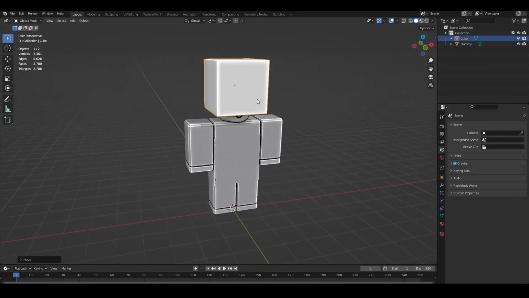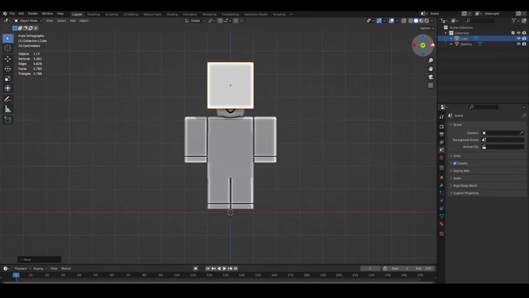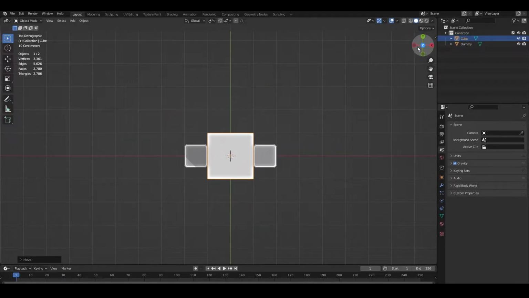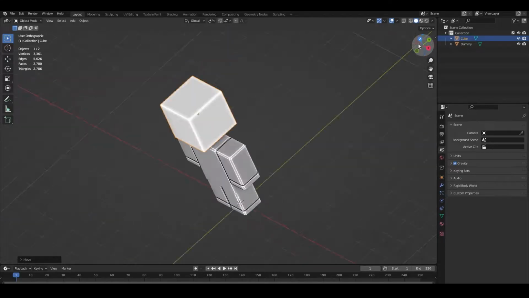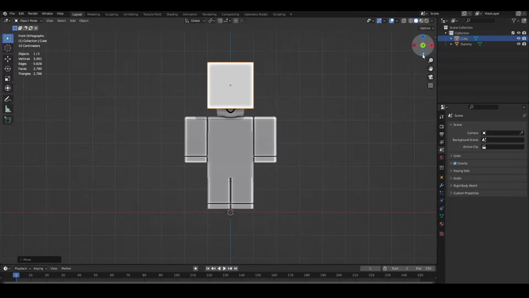If you do not have a number pad though, do not worry. I know a lot of people are absolutely stupid and have a 60% keyboard. So if you have a 60% keyboard or you just don't have a number pad, just come up here to this little diagram thing, and you can click on one of the views. You can click here on -Y, and it'll put you in that view. You can do the same for X and Z. So you can switch to all of these views right here, and it will help you a lot in trying to line your models up.